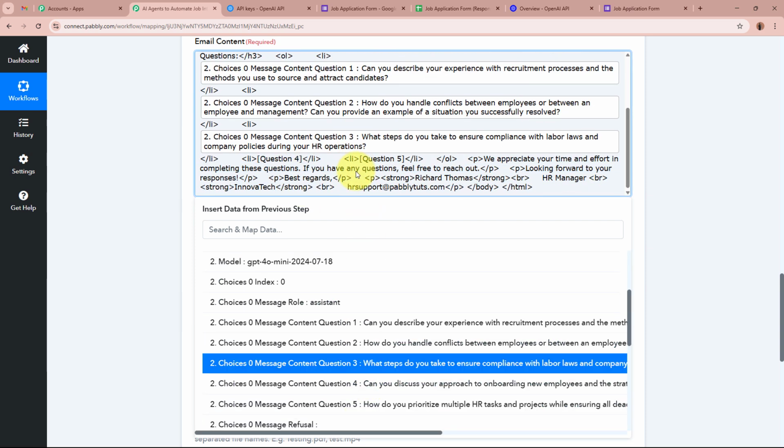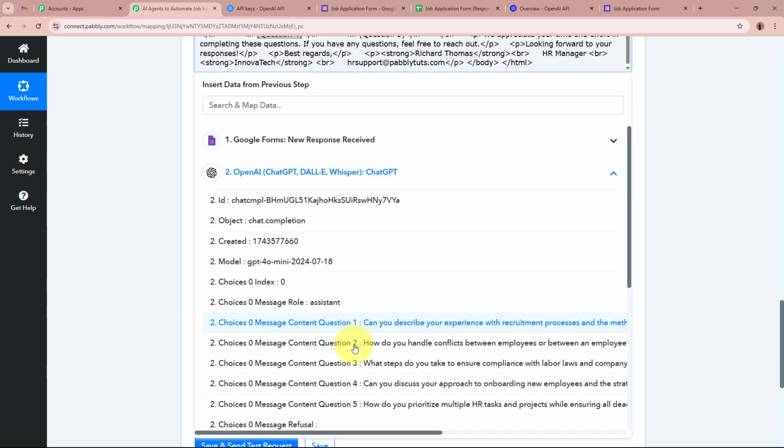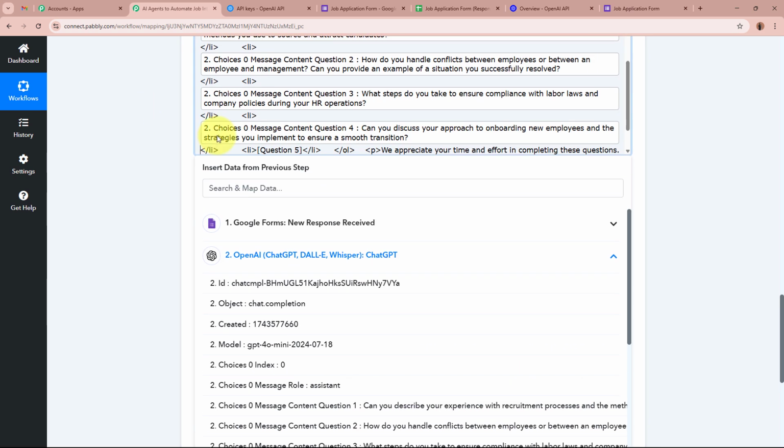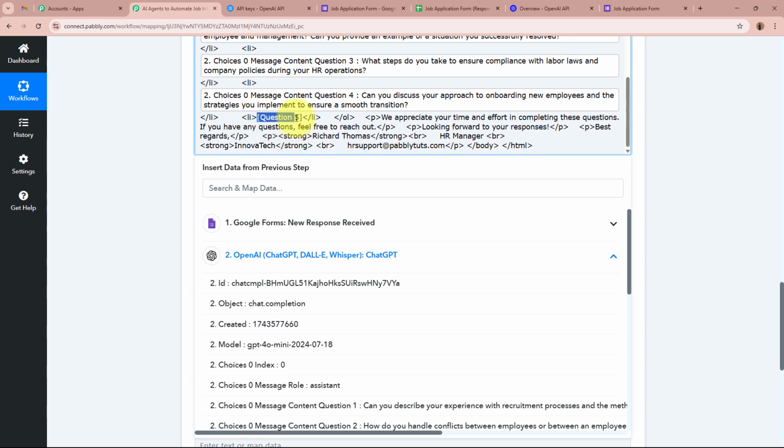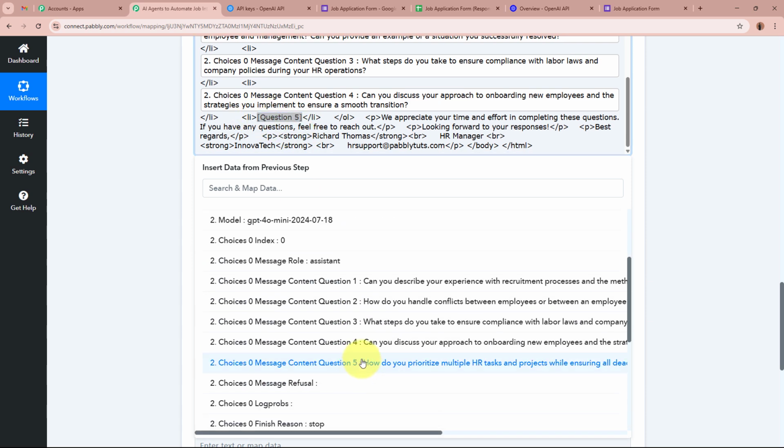Okay, this is the question. It is asking for question number 4. For the question number 4 data, I'm going to map the data of question number 4 that I've received. And it is asking for question 5. So I'm going to map the data of this question 5 right over here that I've received as well.